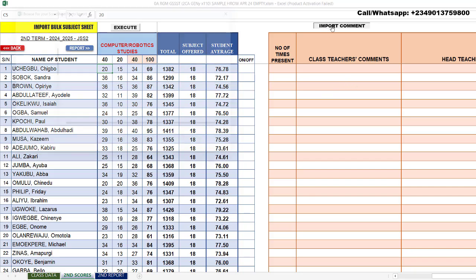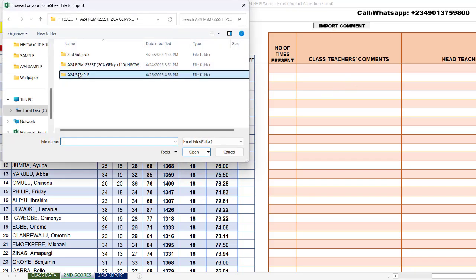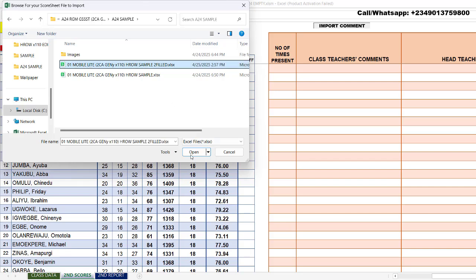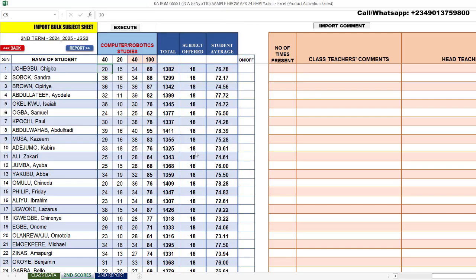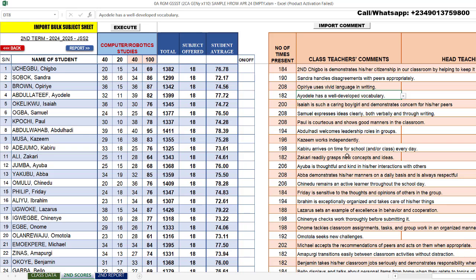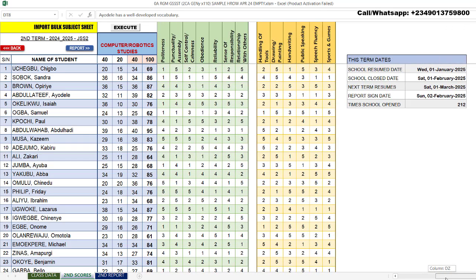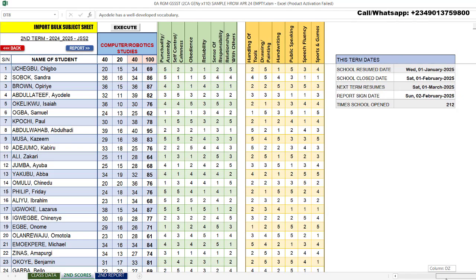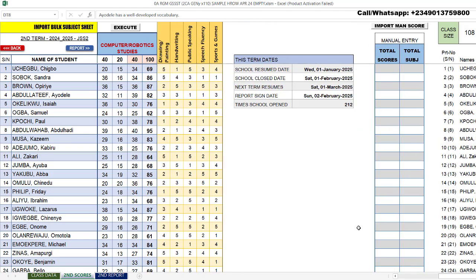So once I click on this and I go to the mobile light template, which is this, it's going to pick the comments I've already inputted into the second term area of the mobile light template. So I'm going to open this. So it has imported the comment section only. All right. So that is what we have in the comment section, and it also imports the other parameters, the affective and psychomotor parameters, and also imports the school dates. So these are just fictitious data.